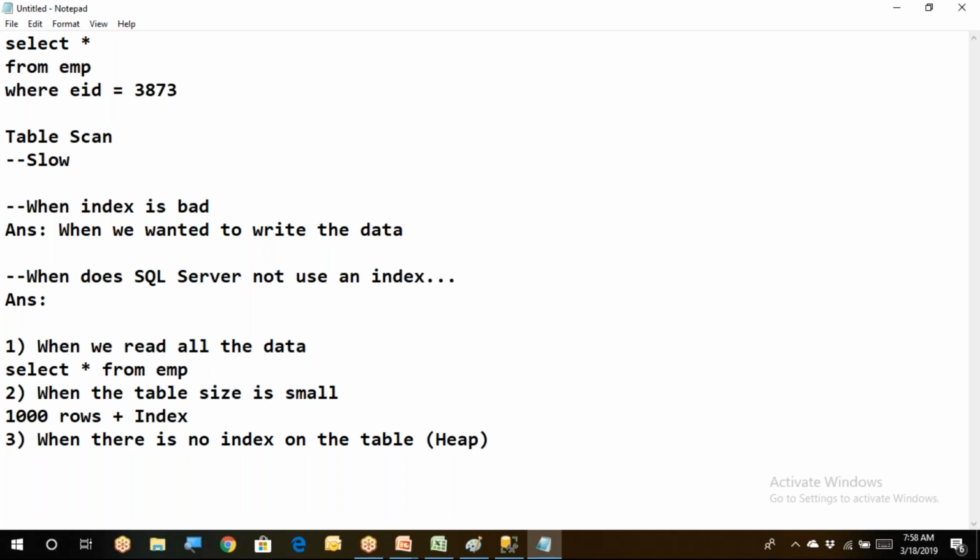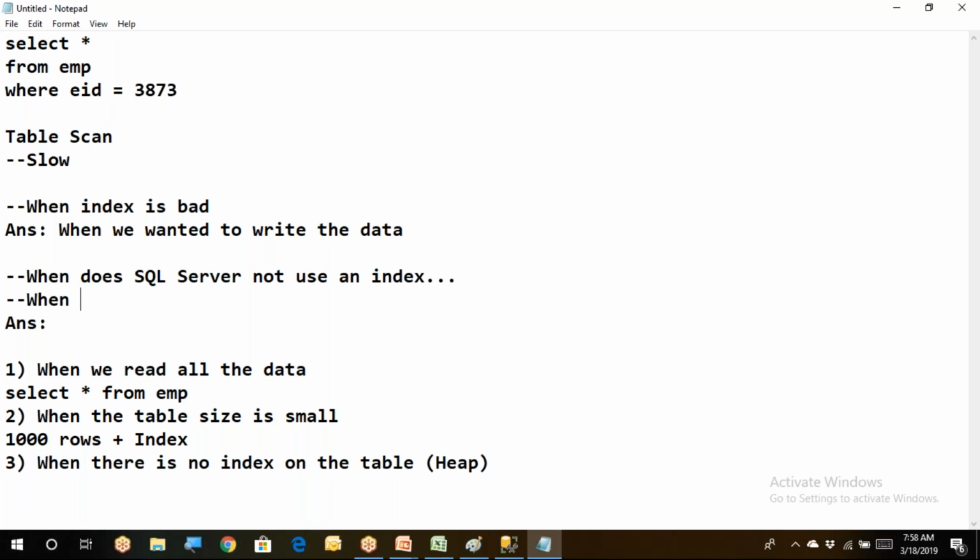So people may ask you a question, when does SQL Server not use an index, or when will SQL Server perform table scanning instead of indexes. You can tell them these are the few reasons: when we read all the data, when the table size is small, when there is no index on the table. In three cases SQL Server is going to be using table scanning only.